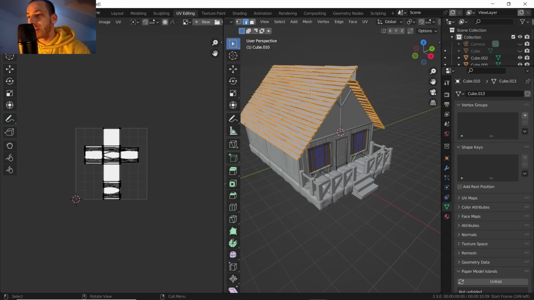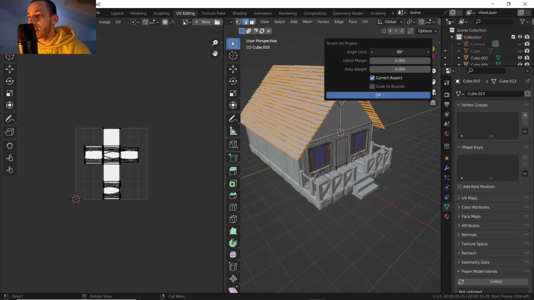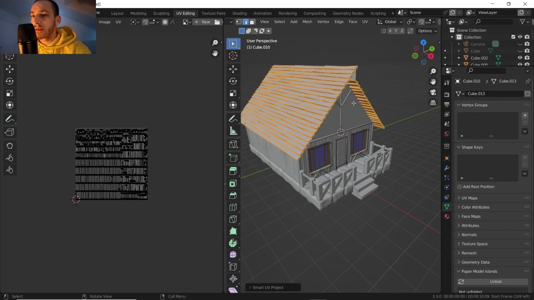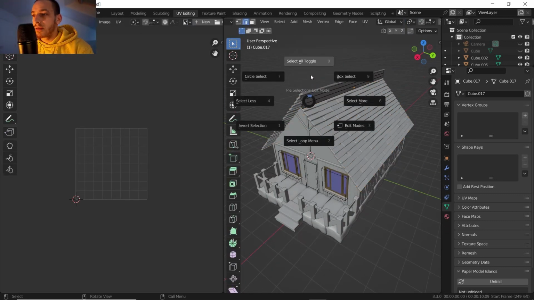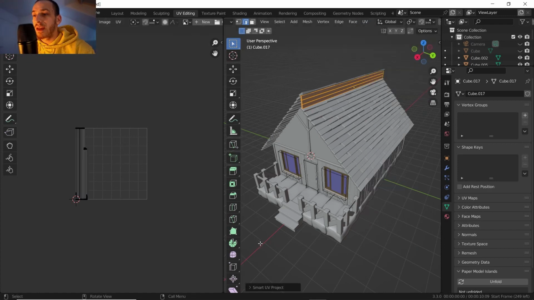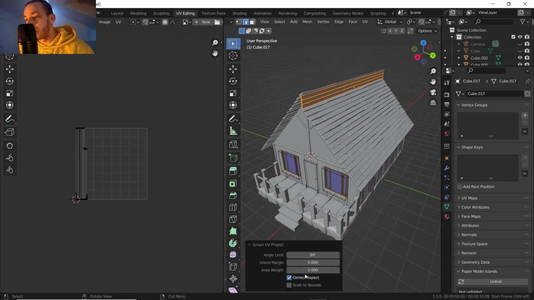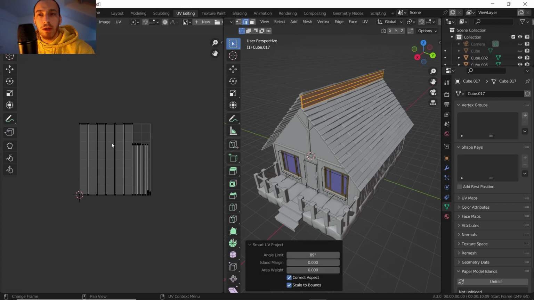I'm gonna select every single polygon. Let's start with the roof. So I'm gonna do Smart UV Project. That's gonna be just fast, something simple, so our textures are gonna be displayed just better. We are not gonna have any issues with them, but they are not painted textures. They're just gonna be textures that we are gonna project into the object. I tried to make them seamless. Let's just check scale to bounds. So the unwrap is gonna fit into this square here.